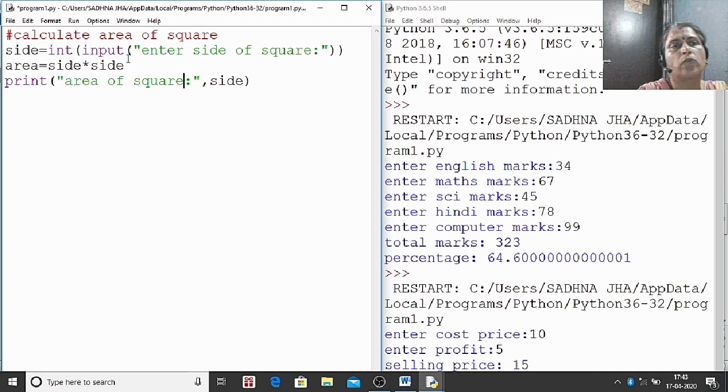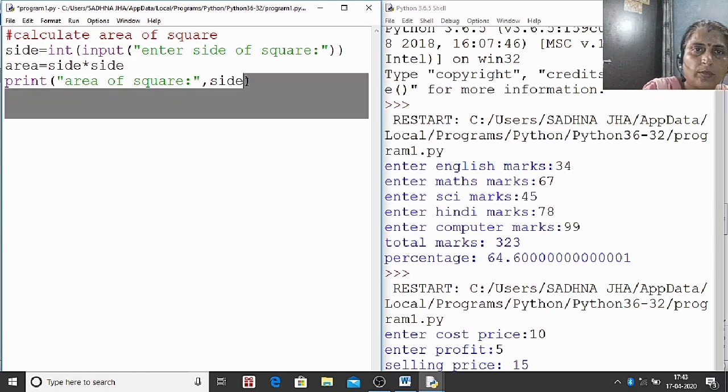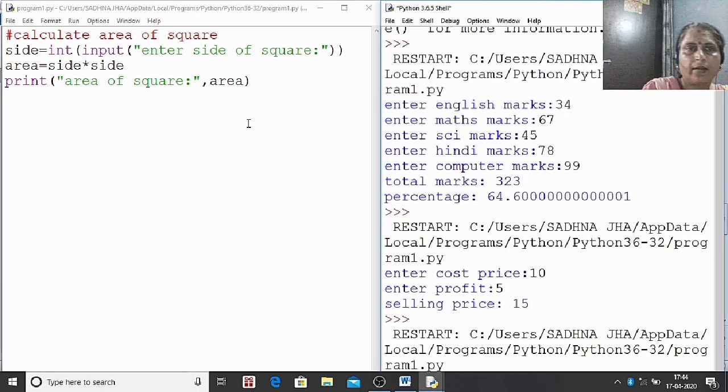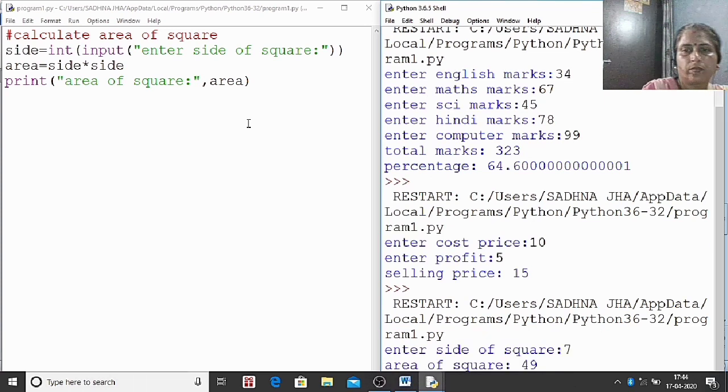Print area of square is the area, not side, it should come here, area. Enter side, suppose side is 7. 7 times 7, 49. This is the area of the square.